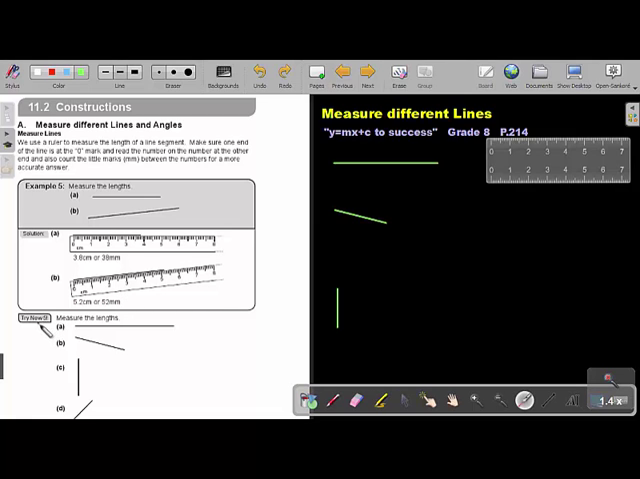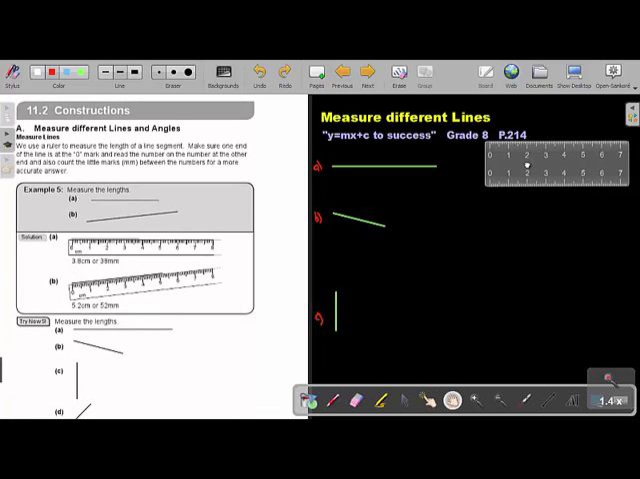Okay, I copied some of these lines here. Let's just mark them. So this is line A, this is line B, and this is line C, just to help me a little bit with the ruler. Let me show you how I'm going to use my ruler for these lines A, B, and C.